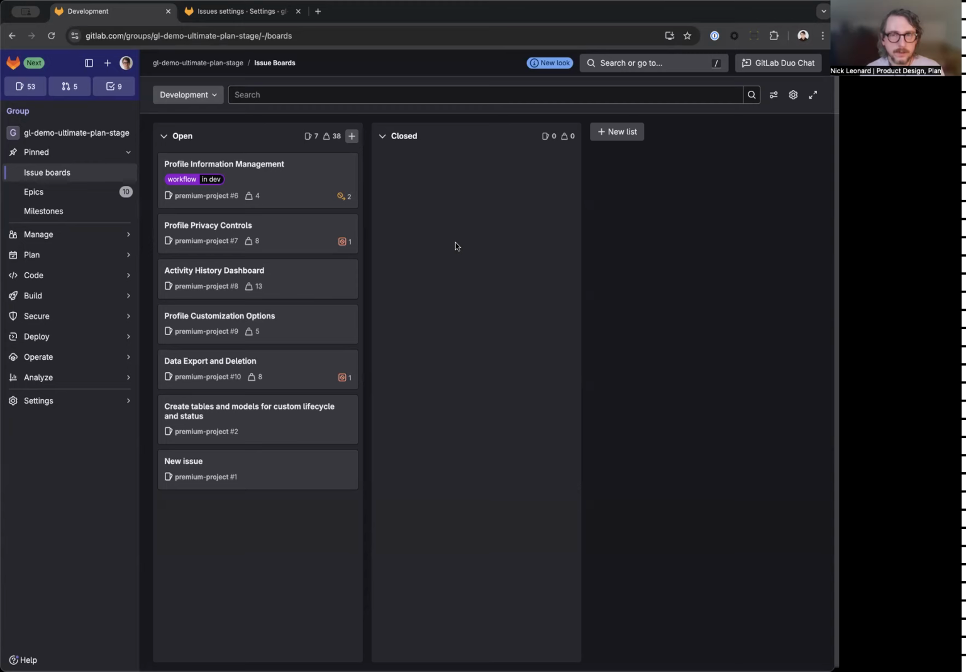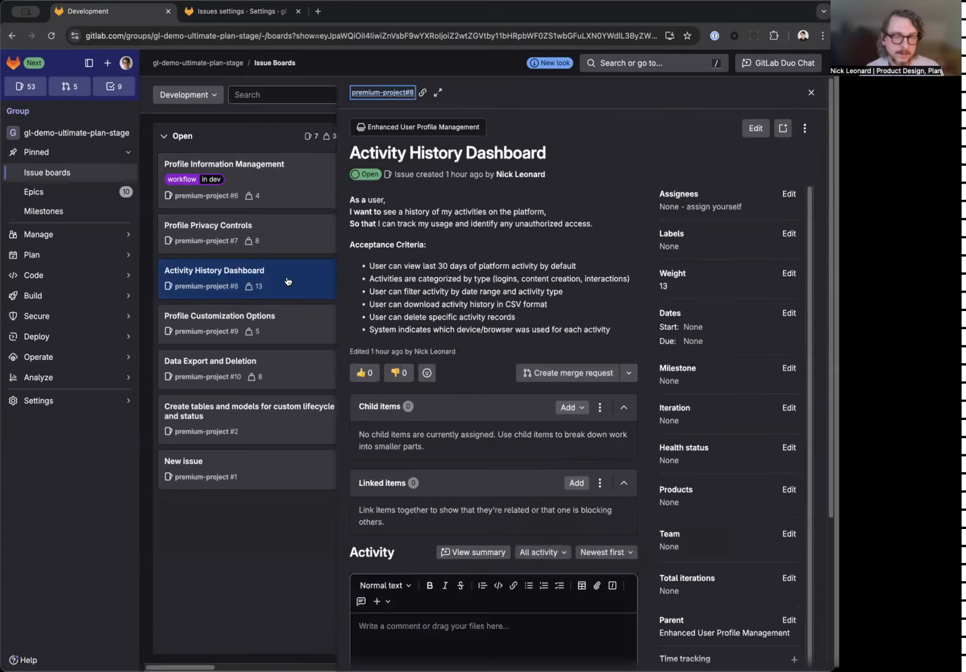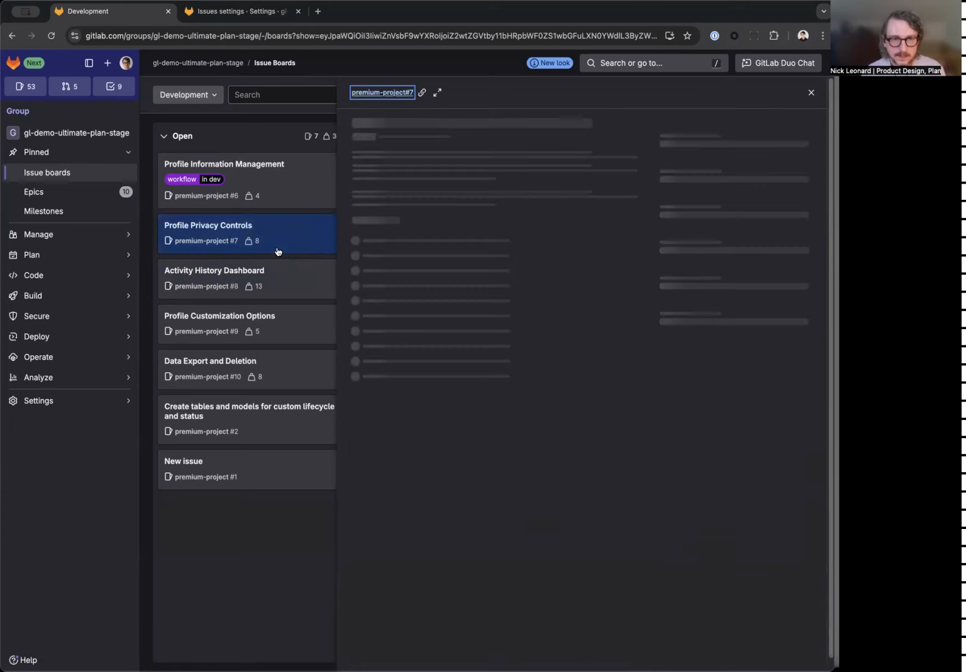Today I'm going to show you some of the new issue experience features launching in 17.11 and which are available now on GitLab.com. I'm starting here on an issue board within a group, and I'll show you when I click on any of these items, it now opens in this full drawer view as opposed to the limited preview you used to get. So I can see everything related to this issue and make any changes I'd like without ever leaving the board. I can easily switch between items.